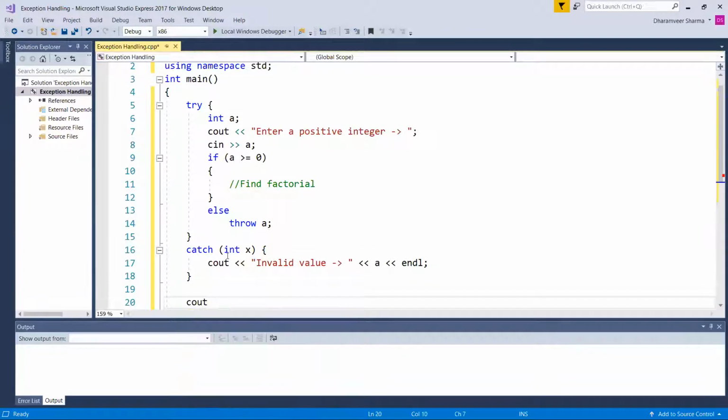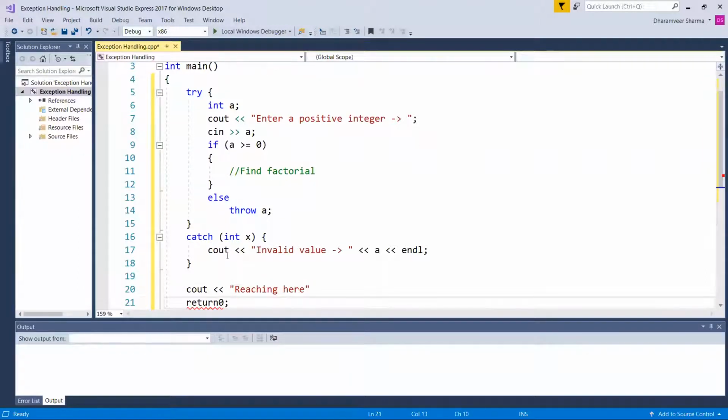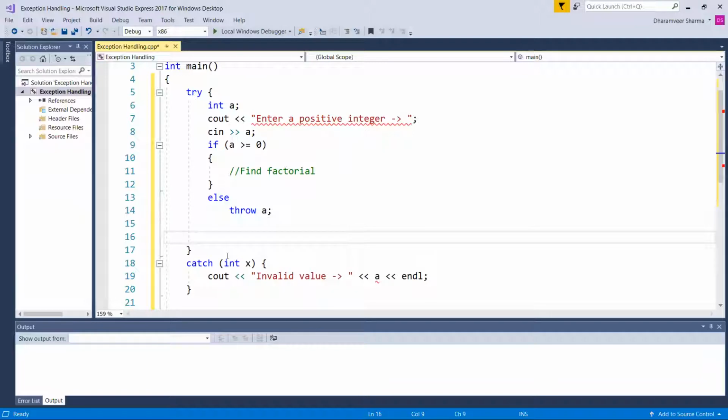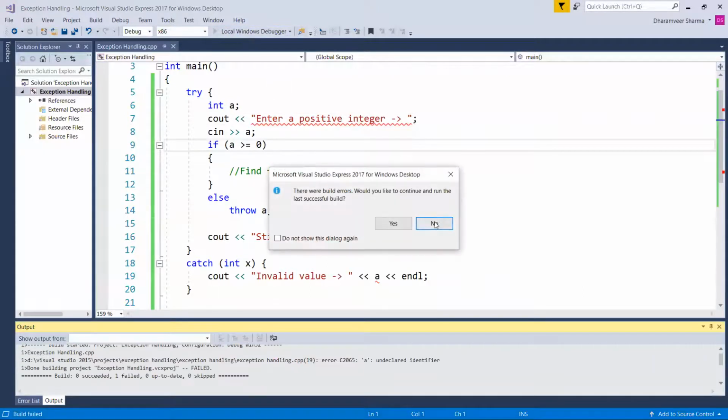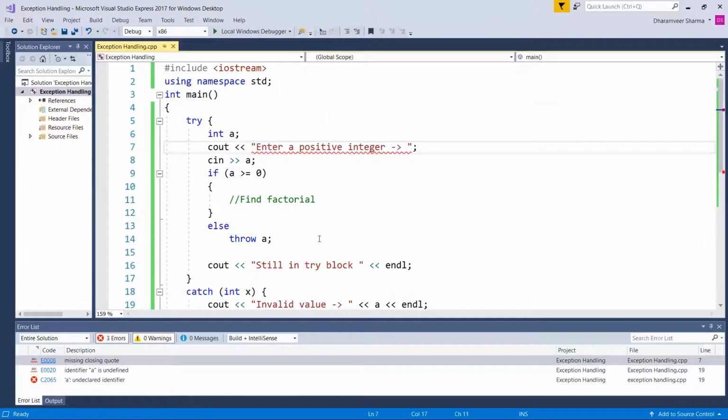And let me write here, cout reaching here. Let me write here, cout still in try block. What happened?